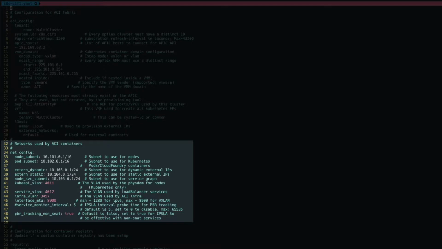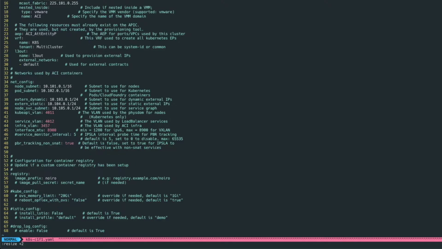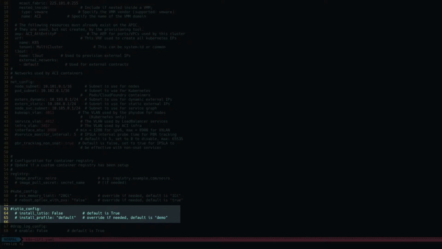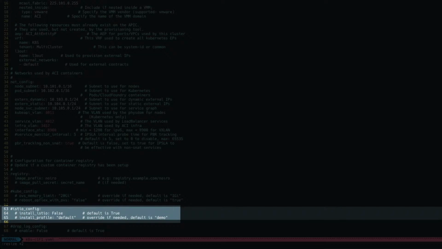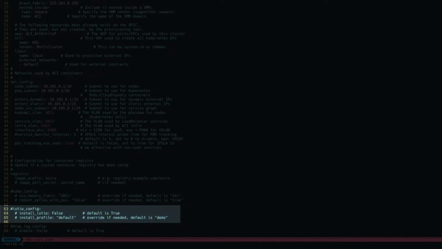Then the next step is to configure the network used by the ACI container. Most of these we already covered in the slides, so I just basically copy pasted the values here. However, I also changed the default pod MTU to 8900. And I also enabled PBR tracking so that we send IP SLA probes to ensure that the destination for PBR redirection is always up and running. Lastly, as of ACI 5.0, we also enable Istio by default. So if you don't do anything, your cluster will also deploy Istio with the demo profile.